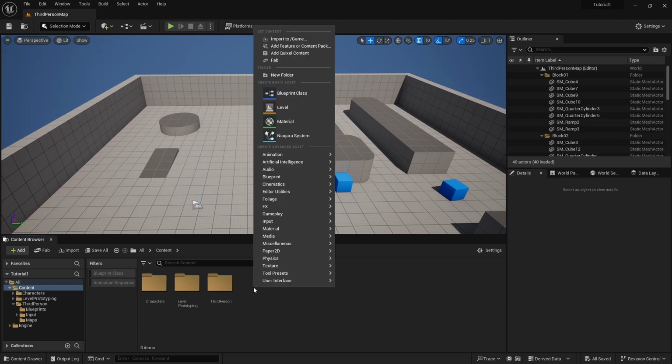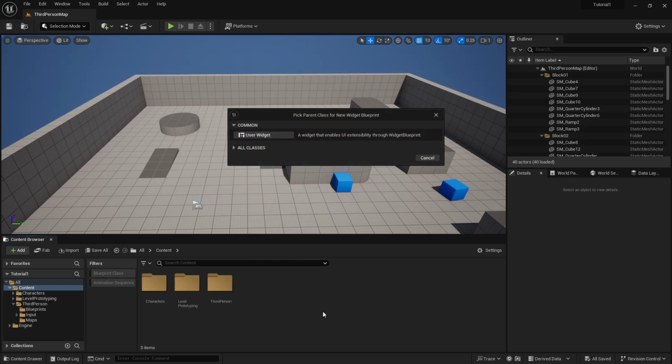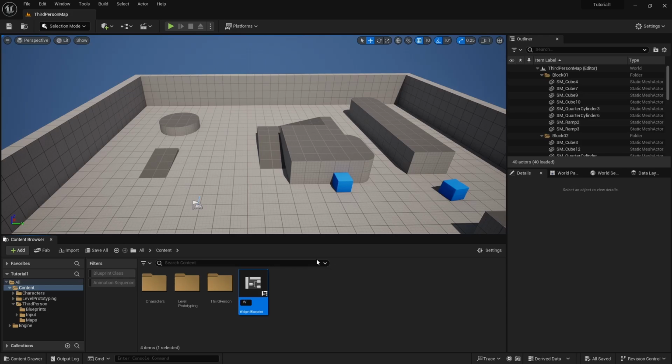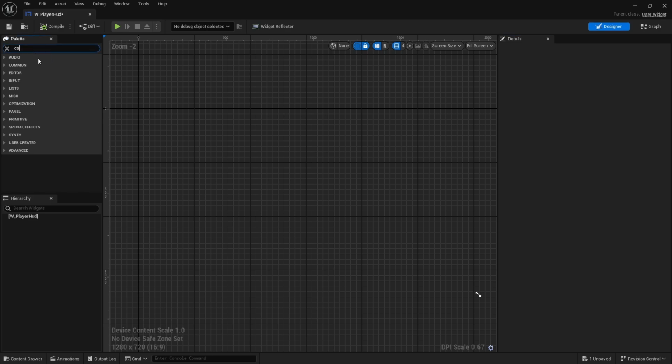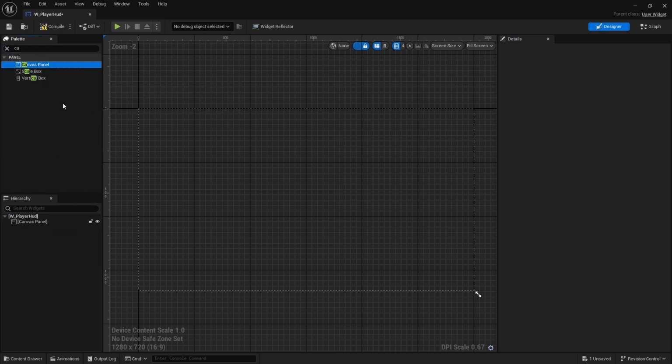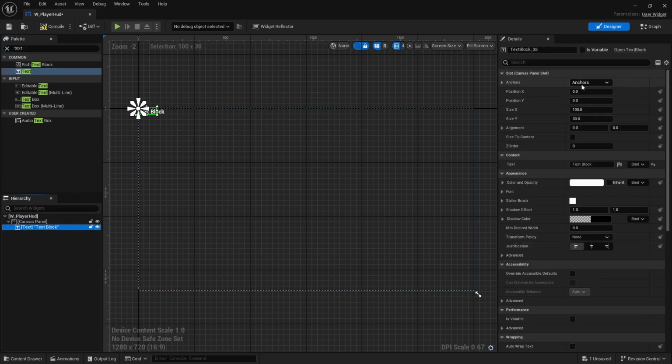First, we need to create a widget. So we'll do widget, and then we're going to call this player HUD. Player HUD, and then we're going to do a simple display of the stamina, because that's how we keep track of whether we can sprint or not.